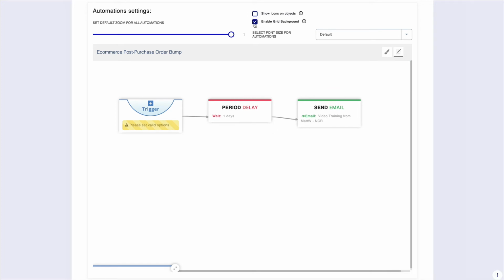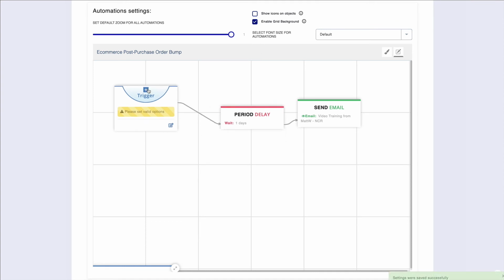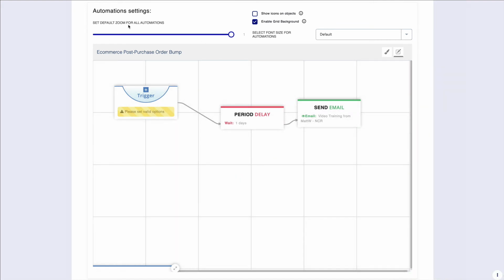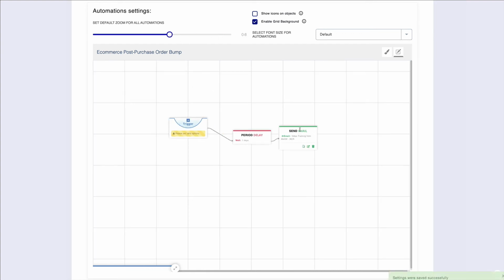And you can also enable a grid background if you want, because this allows you to easily line things up if that's what you want to do. You can put that on as well. So what we'll do is we'll leave the grid, and you can set a default zoom. So you see now it's zoomed right the way in. You can also zoom out if you're happy with it in smaller fonts and you can deal with it smaller.